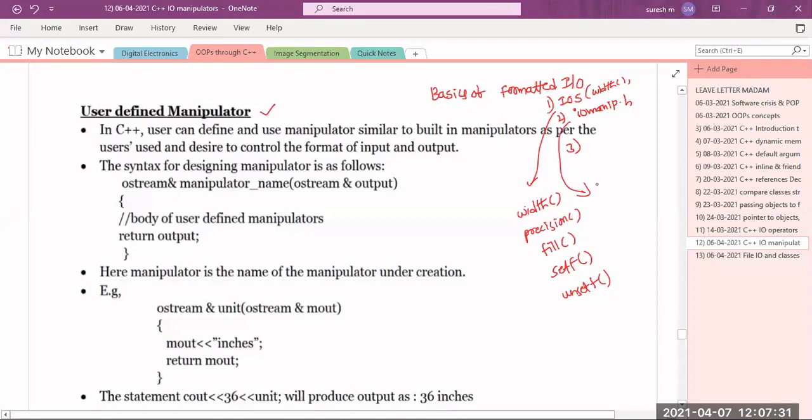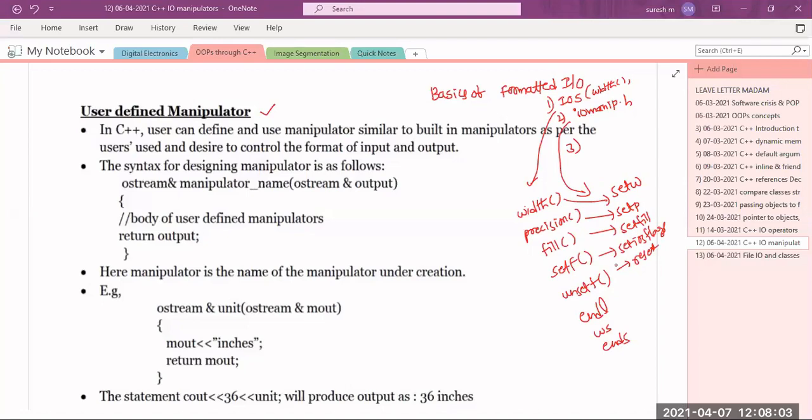And in case of the IO manipulators, width is exactly similar to setw. We have precision, setprecision; fill, setfill; setf, setiosflags; and unsetf, resetiosflags. Extra we will have endl, ws, removing white spaces, and ends, which is nothing but ends string with some special character. These are the extras. So all these are the standard manipulators which are there in the iomanip.h header file.